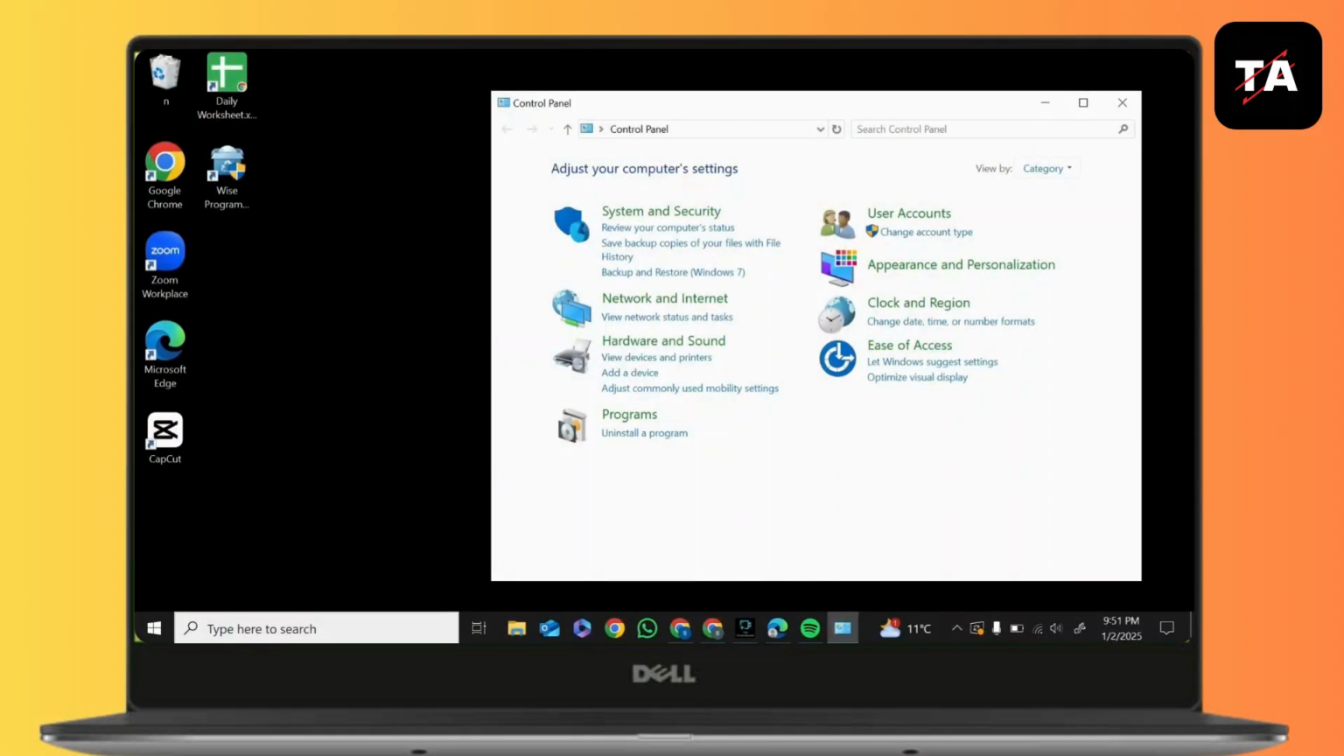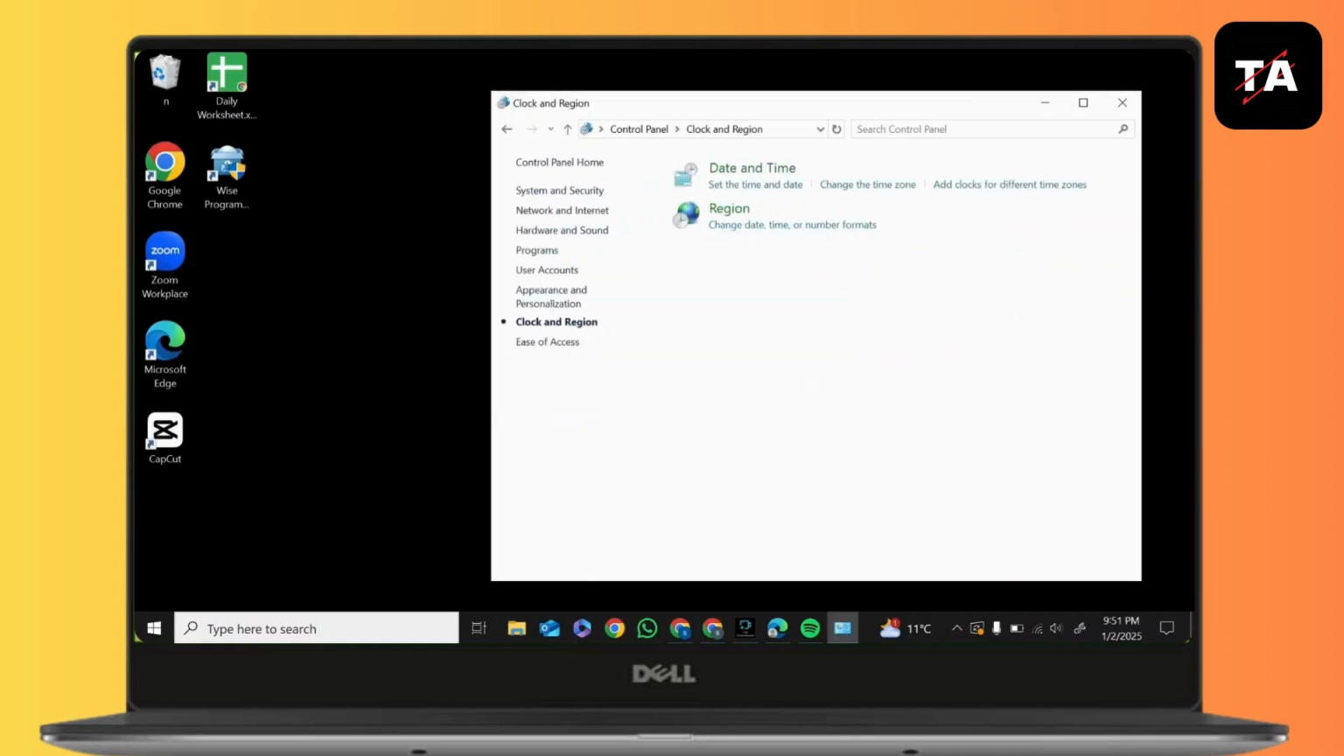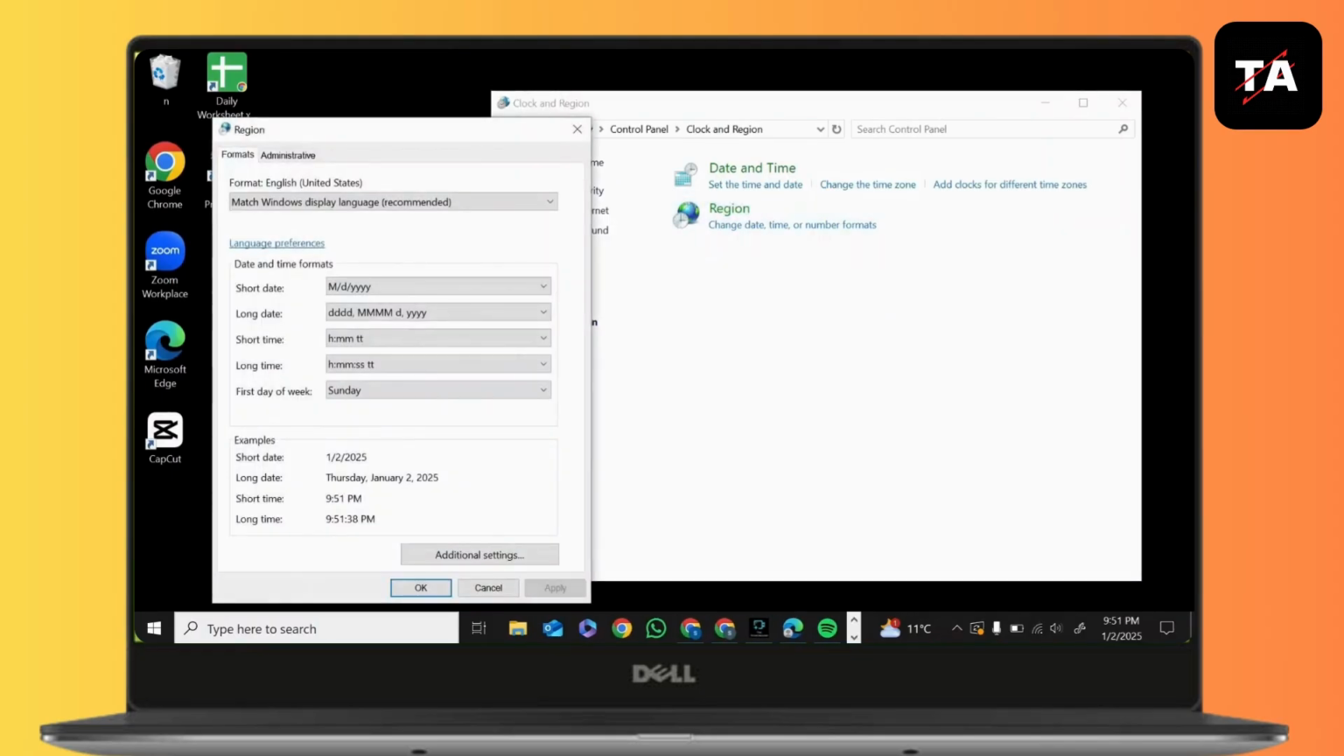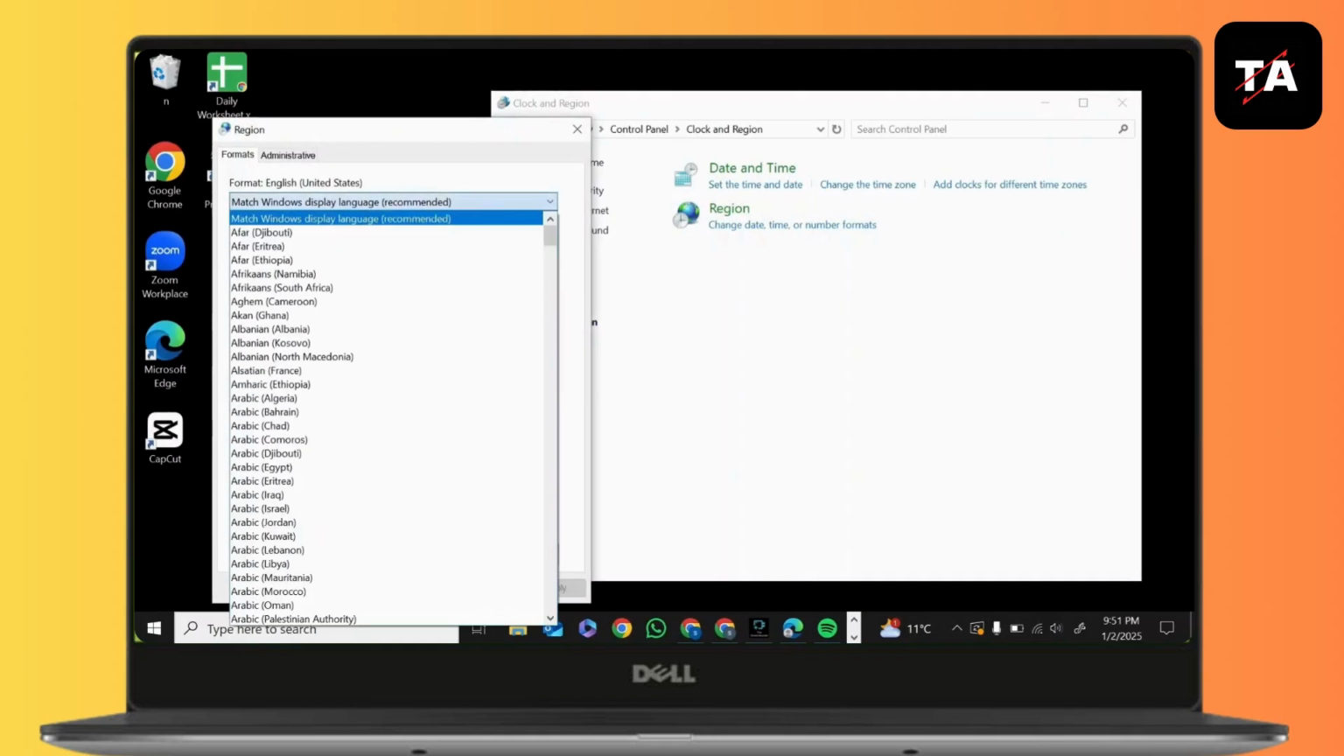First, go to search bar and search for Control Panel. In here, click on Clock and Region. After you click on Clock and Region, you'll find this kind of screen pop up. Click on Region again. Then you'll find Match Windows Display Language.